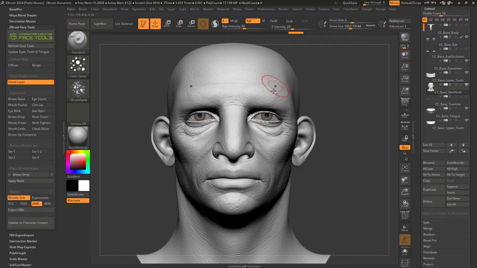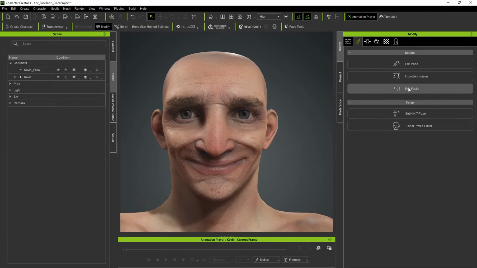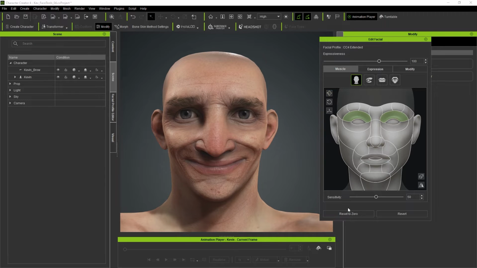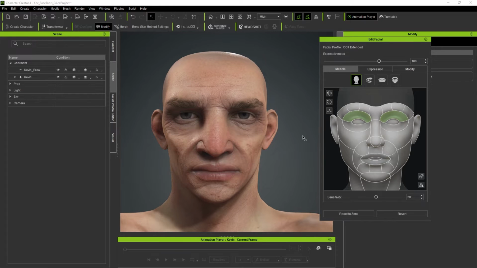So let's go back here into CC4, and I'm going to click on Edit Facial, and I'm just going to reset it back to 0. Now the default expression looks kind of angry compared to the previous one. But what I would suggest is to concentrate on specific areas of the face, because that's ultimately the areas of the face that we can actually adjust in ZBrush. So let me give you an example of that.